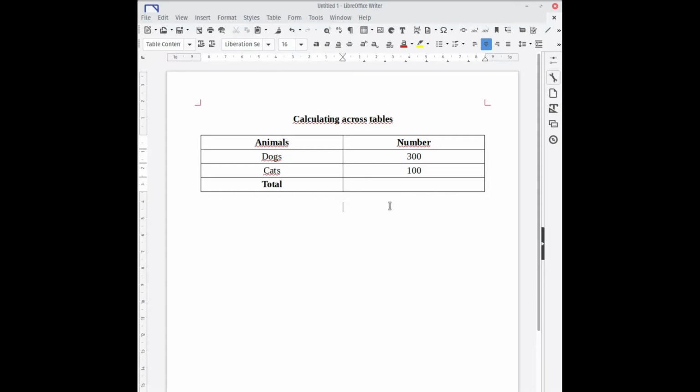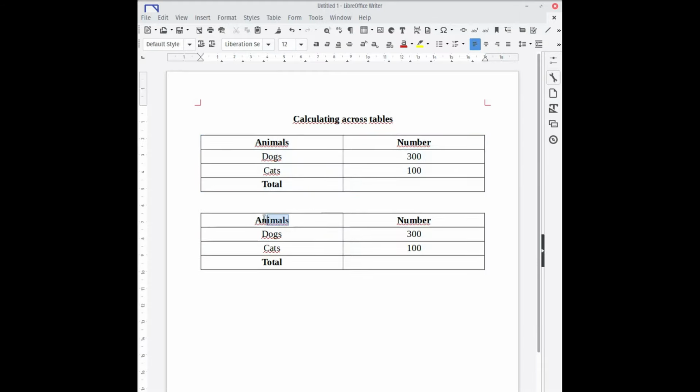Let's go ahead. Another table with plants, for example. Let's copy this table and replace. We have trees, and then we have flowers, and we have other numbers here. We have 5 trees and 10 flowers. We don't make the total yet.